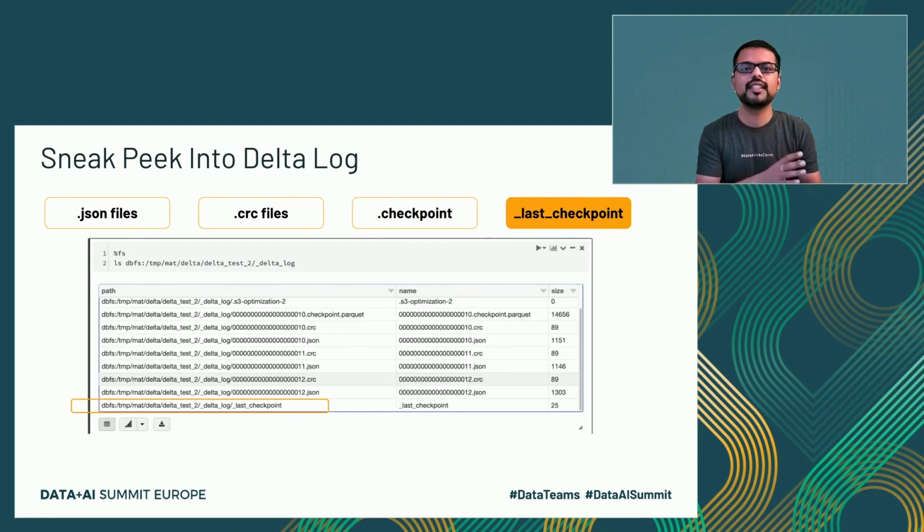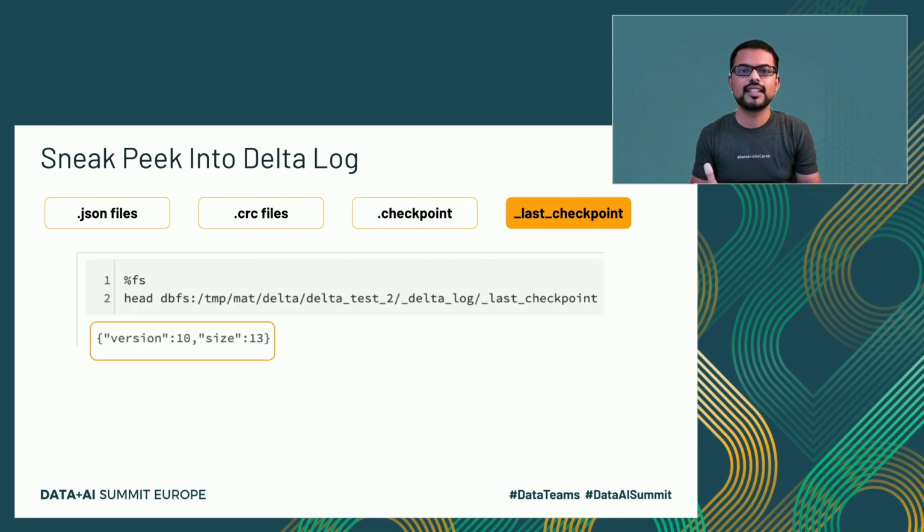When you do a file system head command on this, you will get version 10 in this slide. So what it tells us is that 10 is the most recent .checkpoint.parquet file. So the Delta Lake table knows this is the most recent checkpoint.parquet file, and it goes and creates the latest state of the table, and it reads the JSON files after that, and it creates the complete state of the Delta table.